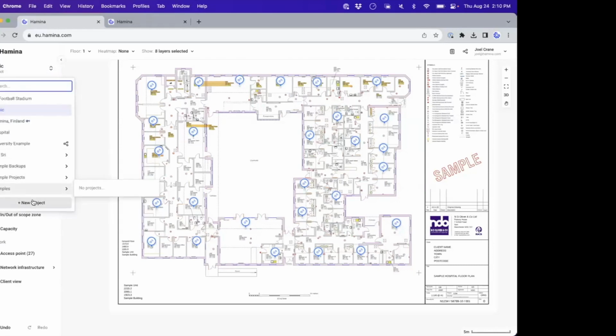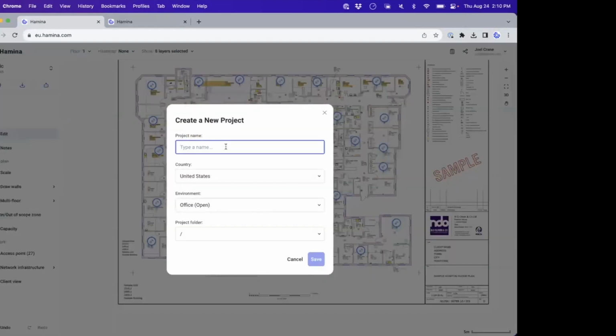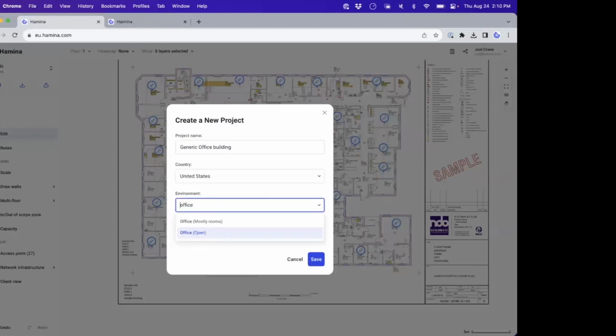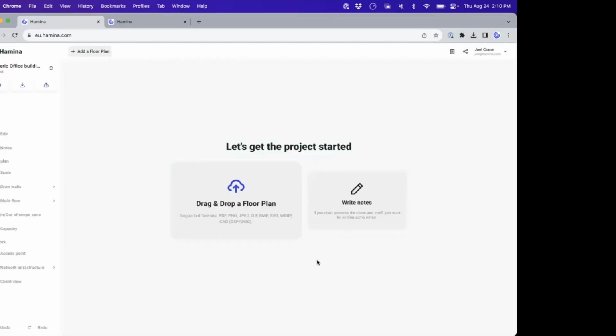But yeah, we'll start by just creating a new project. And I'm just going to call this one generic office building. I'll leave the country alone for now, but we'll set the environment to office, mostly rooms, and then hit save. And now we've got a new project that we could start in.